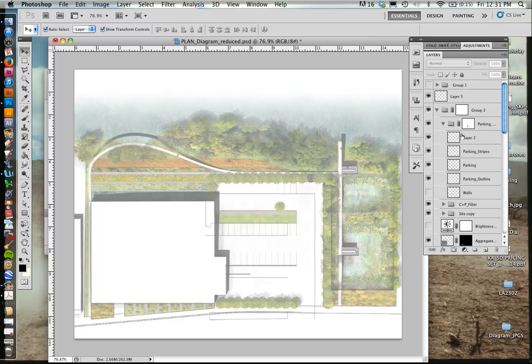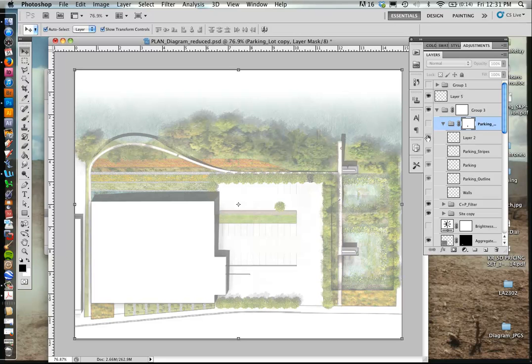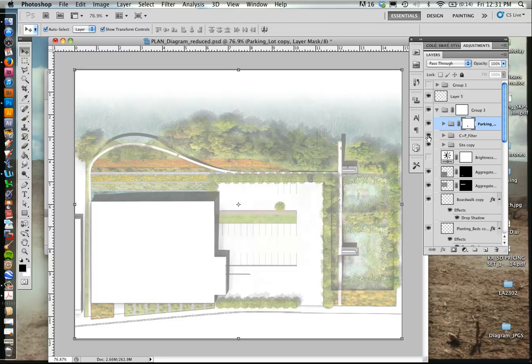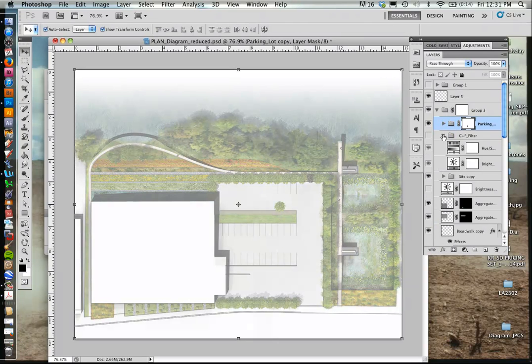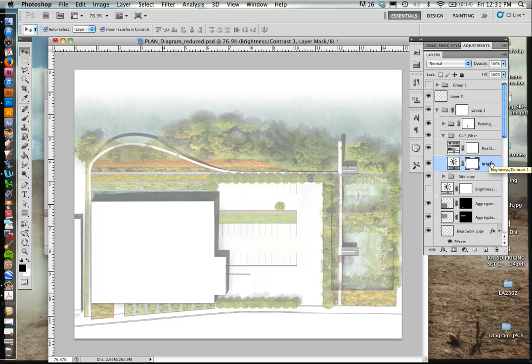Let's just walk through some of these layers. We've got our parking. It's really mundane. I accidentally moved that, it looks like, in all of my messing around. There's more parking. I've got a filter on there. If you twirl down the filter, that is just a hue, saturation, and a brightness and contrast that applies to everything. Oftentimes I'll actually have textures on there.